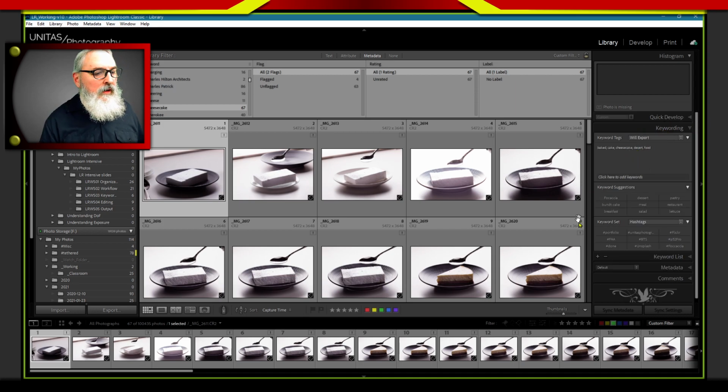Save. We go back up. Keyword. Keyword will export. There it is. Baked, cake, cheesecake, creamy, delicious, dessert. Oh, I forgot one. Food, pastry. So that's one mindless way of automating your keywording process without pulling your hair out.